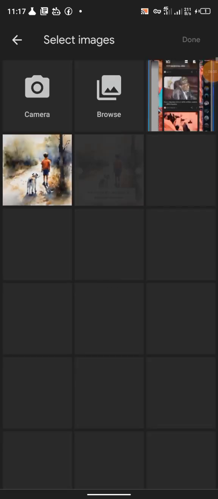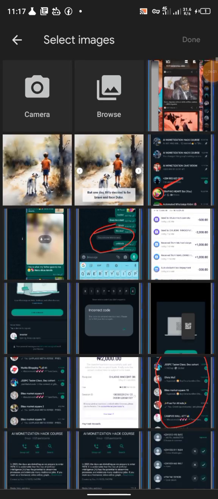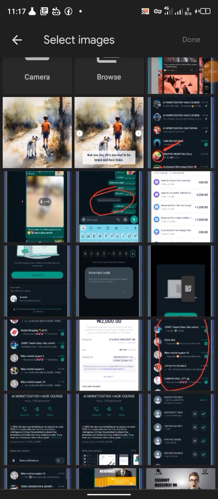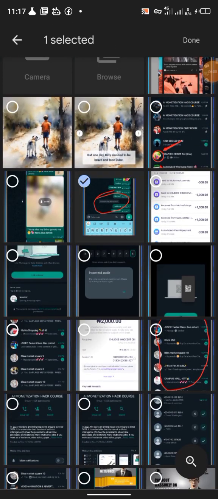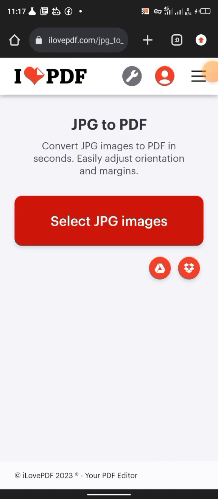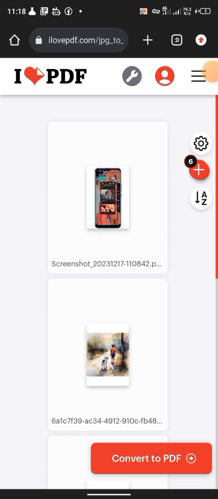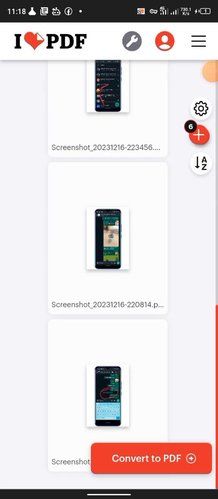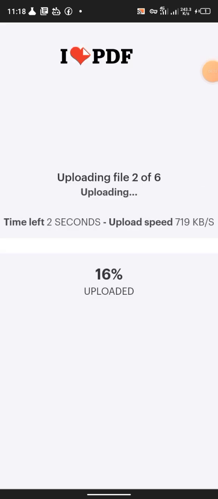But I don't have it here because I don't want to stress myself. I don't save it. So if this one is the first one you screenshotted, you just select it like this, and you click on done. After clicking on done, you can see that these have already uploaded, and you will just click on convert to PDF.